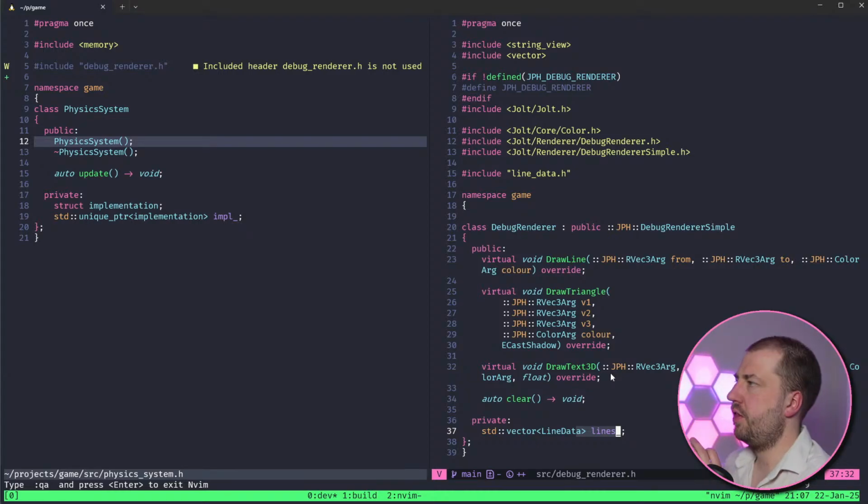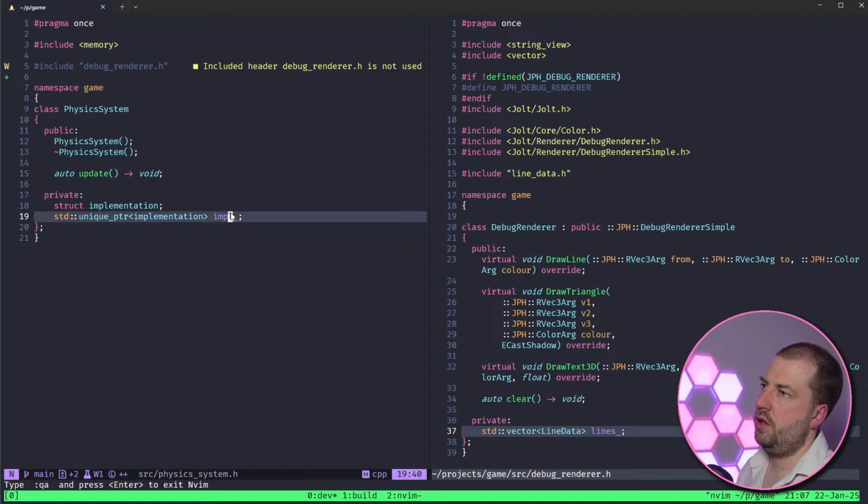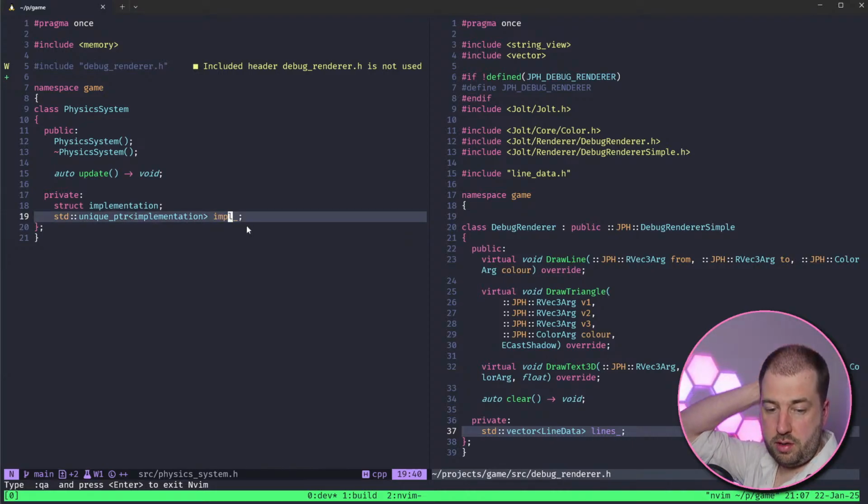Yeah, I think you might be right. I think we will keep this separate. This is the debug only for the physics. We'll use it for other draws.